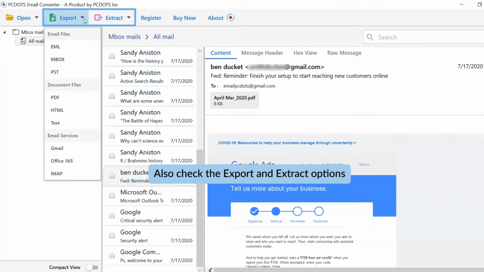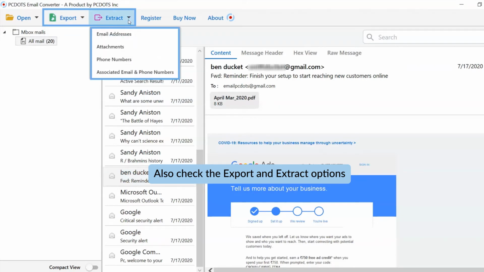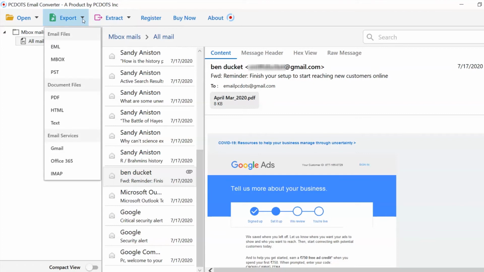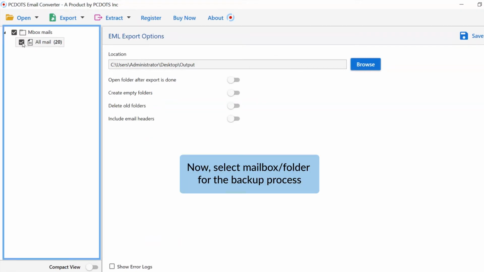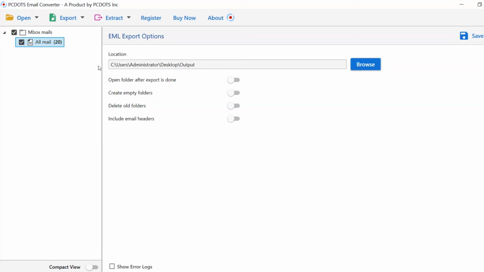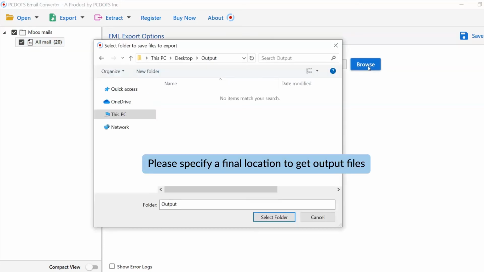Now, go to the Export tab that lists multiple saving options. An extract option is available to take out email addresses, phone numbers, and attachments from MBOX files. Then again, open the Export option list and choose EML format for the MBOX to EML conversion process. This time, first, check and uncheck the required folders to convert to EML format. Then, click on Browse and specify a location on your system to get the final results.